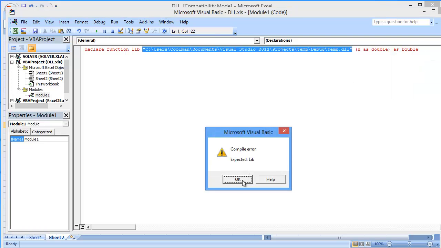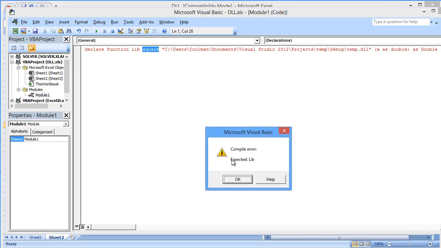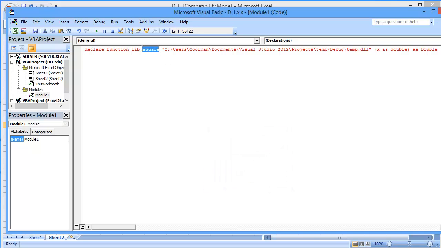Okay, and the function will be called square. It should be like this. We are basically saying declare function square, which is implemented in this library, and it takes one argument, which is double, and it returns double.